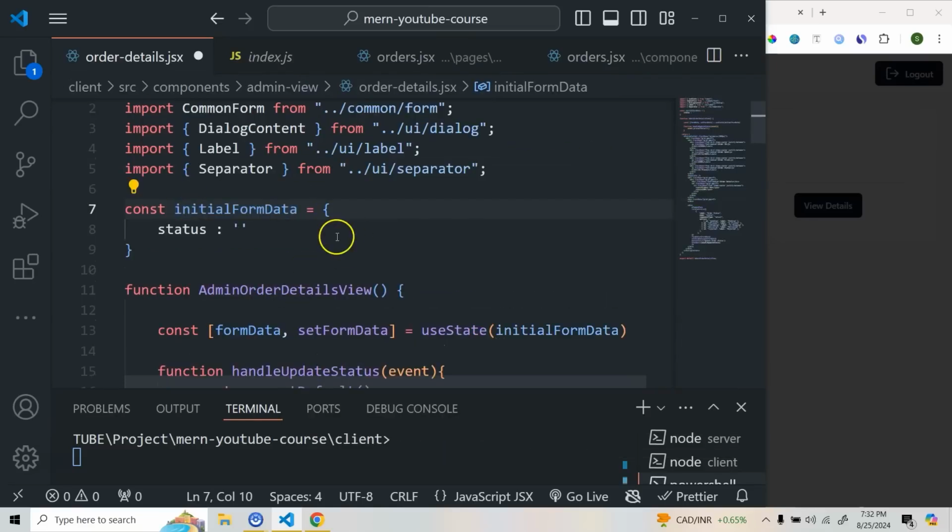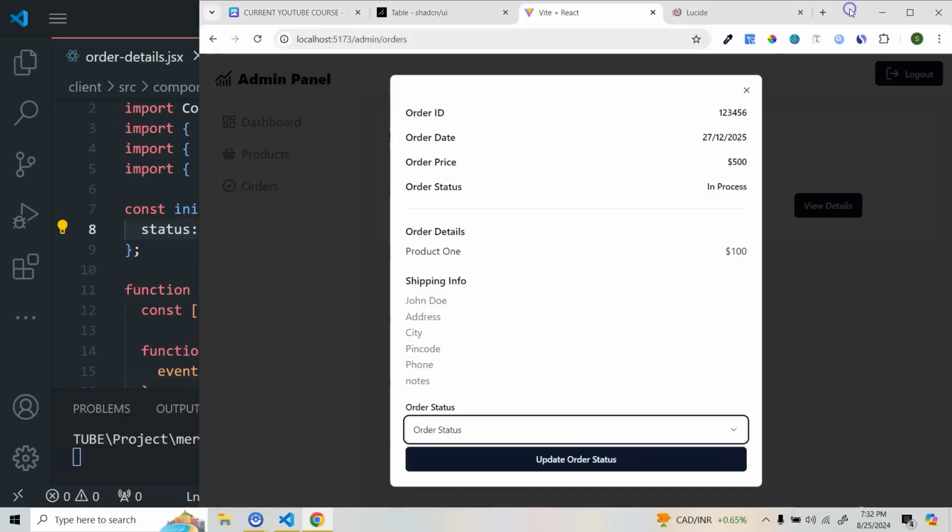So once we complete all of this, save it, and let's see what we're getting. See, we're getting update status, order status, pending, rejected, and everything, and update form status, and we are getting this one.